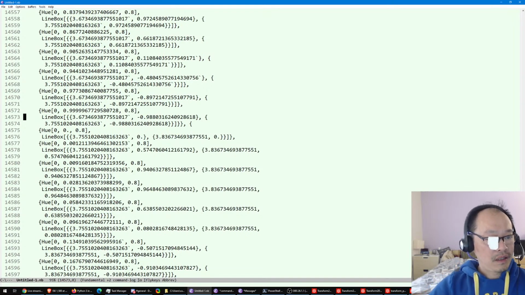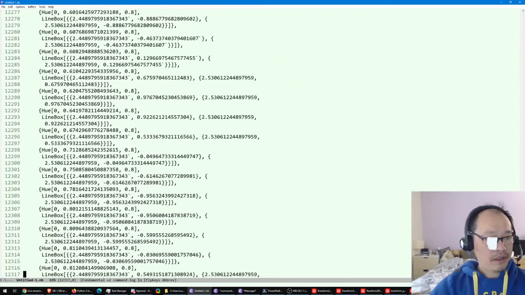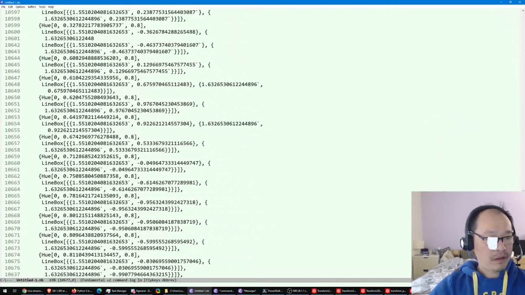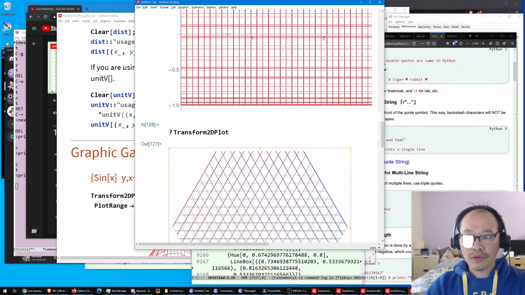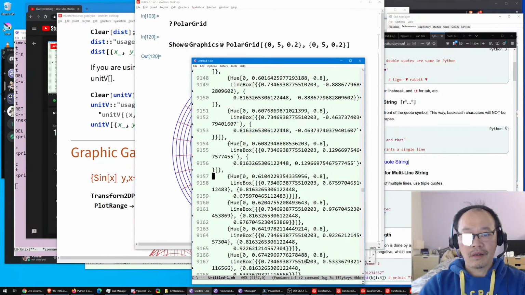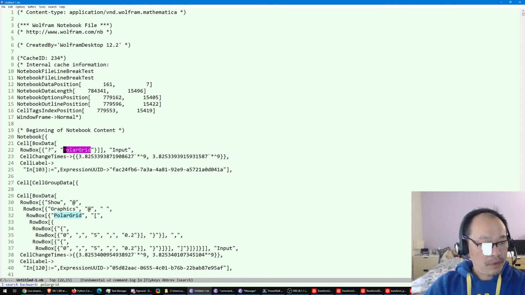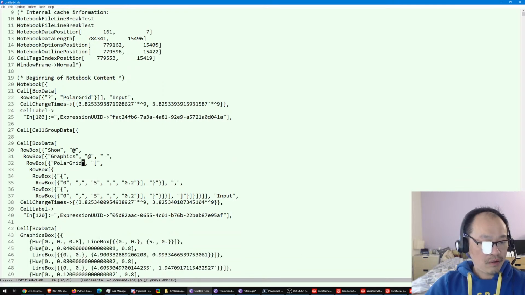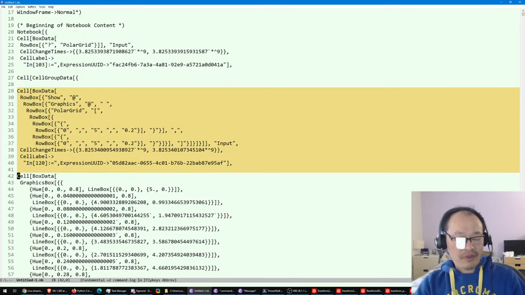But what is this? You know, graphics is very long. Wait, let's go back. Let's see the transform 2D plot. Let's see the first graphics. Polar grid. So back in Emacs, we go to the top, search for polar grid. Search again, polar grid, shows graphics again. Again you see this raw box kind of thing. I don't like that.